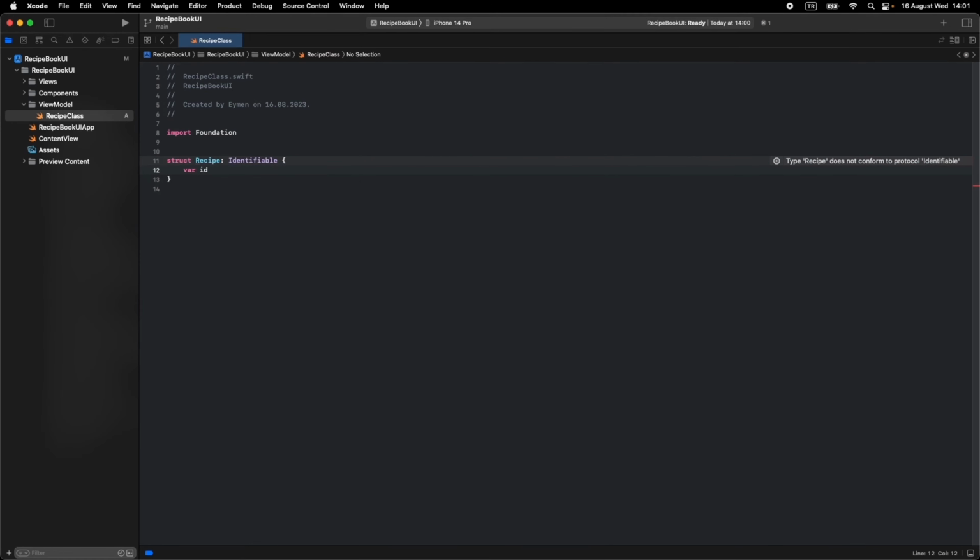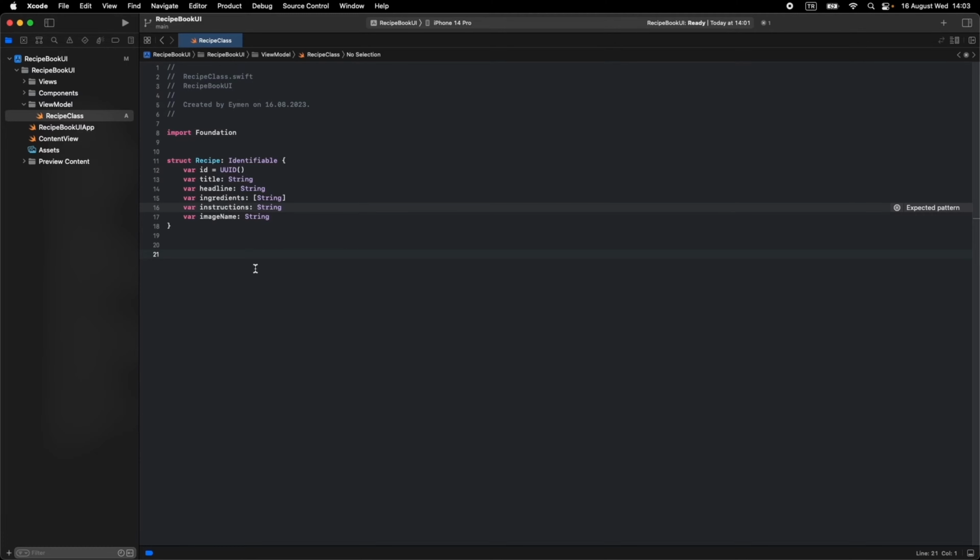The first object we should have is an ID. I'll make it UUID, and also make a new variable called title, make it string, and headline also string, and ingredients also string, but it should be an array of strings because we will add more than one ingredient. Also make another variable for instructions, also string, and the last one for image, write image name, also make it string. Okay, so we finished our struct.